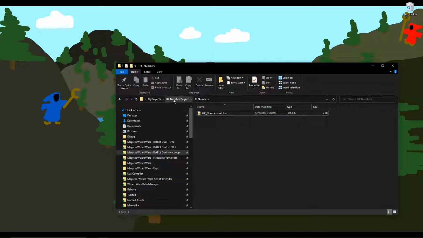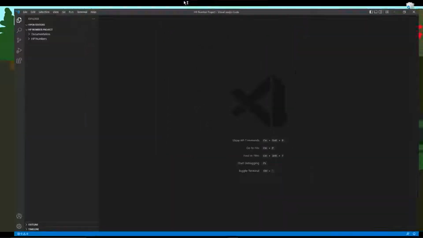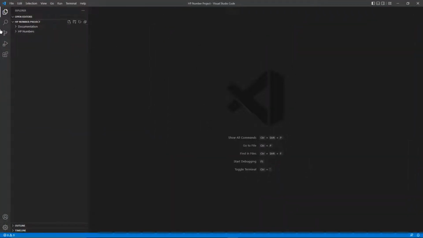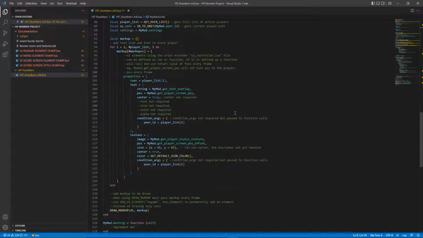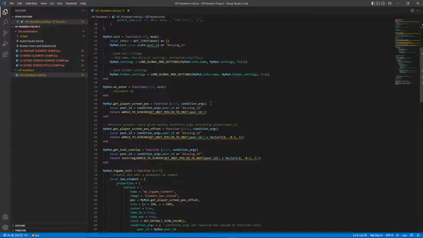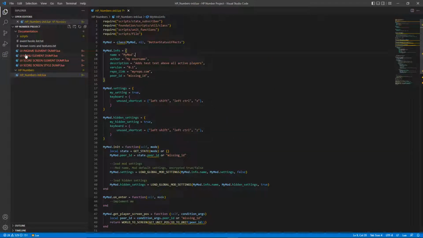Then I'm going to open up this project folder. And just open on the other monitor here. So you can see there's two folders here, the documentation and then the actual mod folder. This is all the code that's included in the sample project. I'm going to delete a lot of it soon. And then this is the documentation.